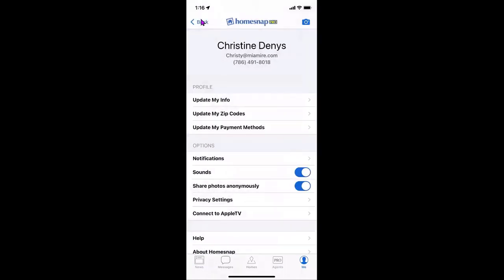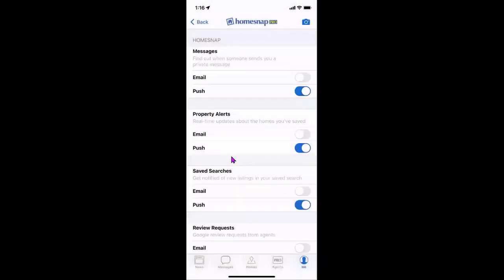Okay. From here, I have different notifications that I can receive, so we can tap on these for access. For example, whenever you receive messages from Homesnap, would you like to receive emails? Would you like to receive push notifications? Push notifications are little messages that pop up on your screen on your cell phone. So if you are not a fan of info from the provider, then you can either toggle these off, or if you are, you can toggle these on.